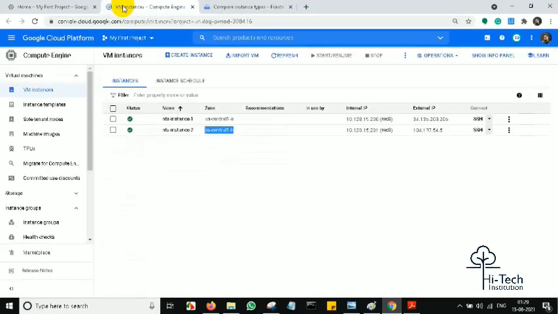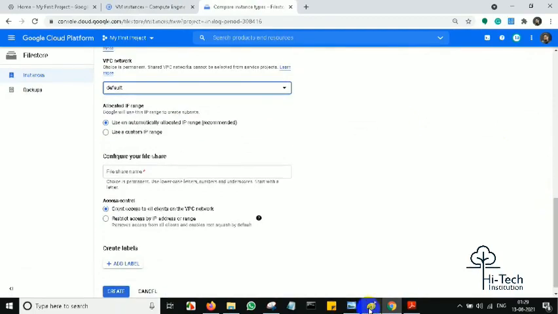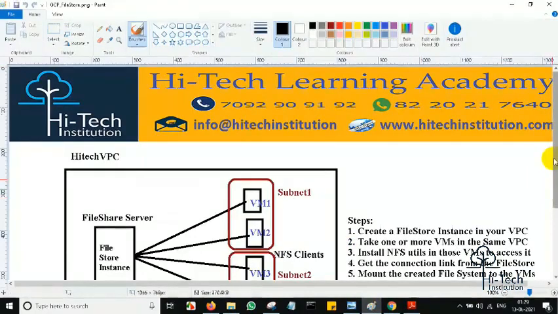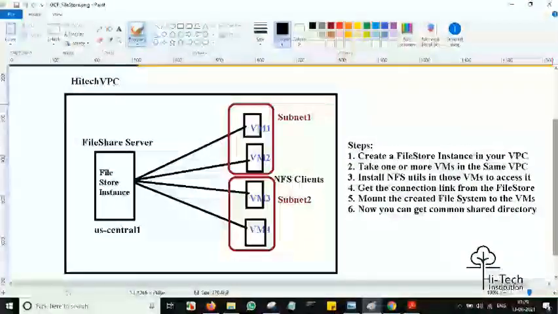Okay, NFS instance 1 and NFS instance 2 are in the region of US Central, and they are in the default VPC. That is the reason I have selected the default VPC network here. So likewise, you can make it. That is what I've also mentioned over here. It's nothing but your file store server and your instances can be in the same VPC.